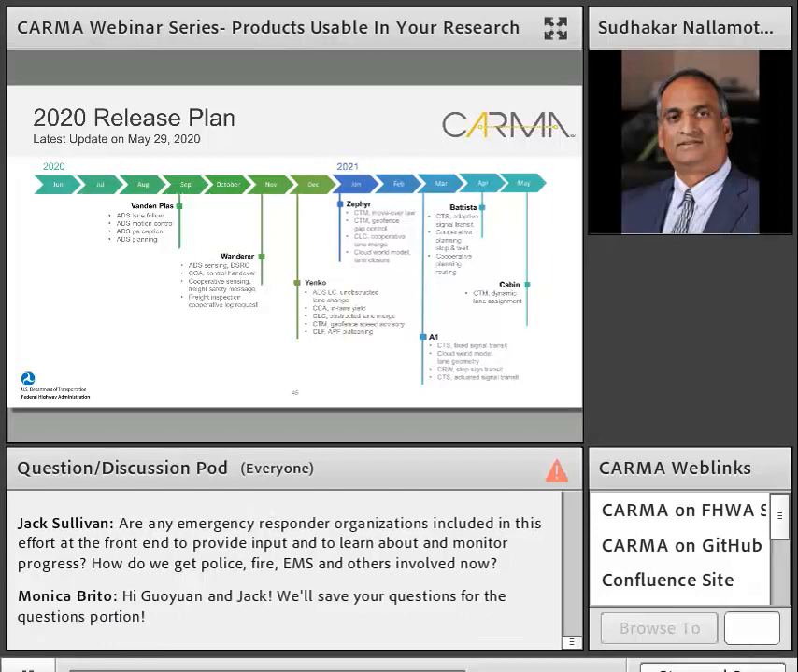So we are planning a release of the CARMA core functionality in September that would provide some of the core capabilities for interaction with the ADS system for lane following, motion control, perception, and planning.